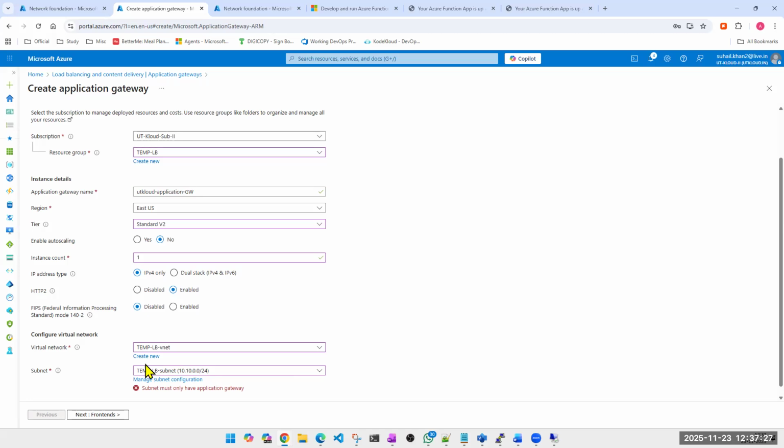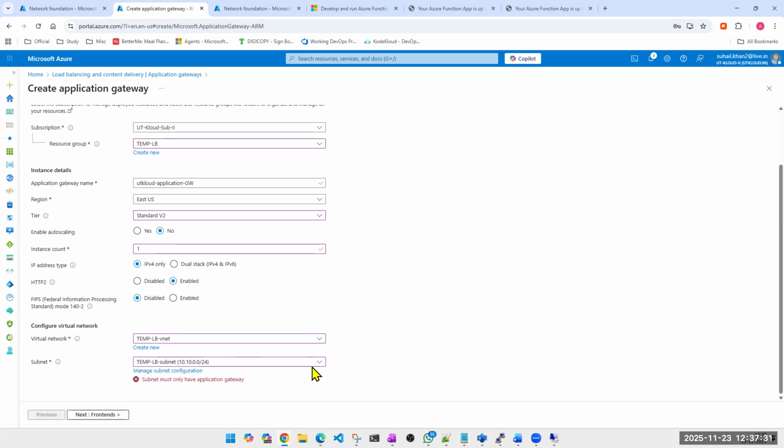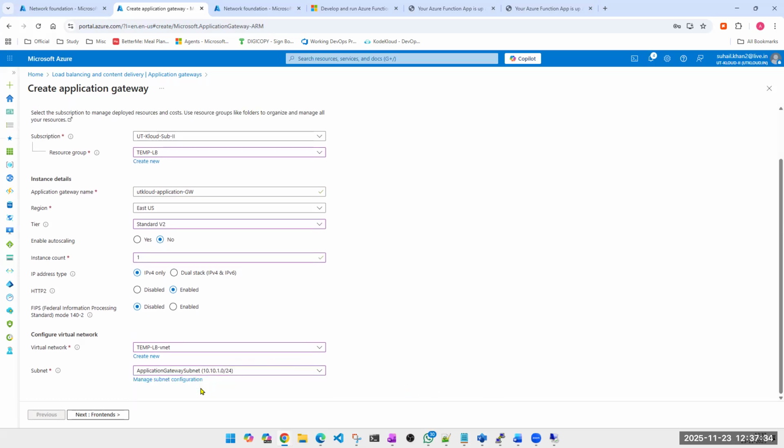We require a dedicated subnet. What does it mean? It doesn't mean that you need to name it application gateway subnet. The name has nothing to do with this. Yes, the name could be anything. But what do you mean by dedicated subnet then? If the name could be anything, then why am I not able to use this one?